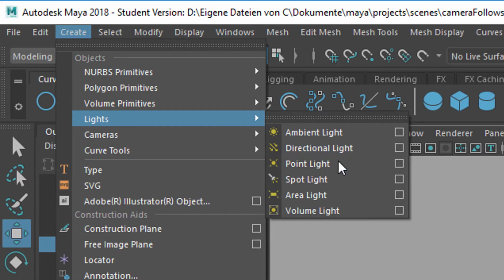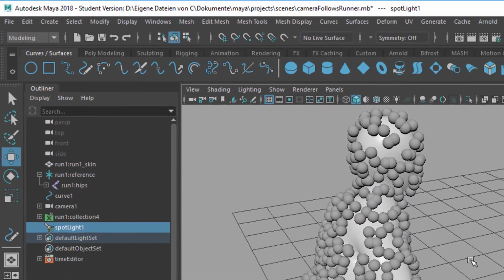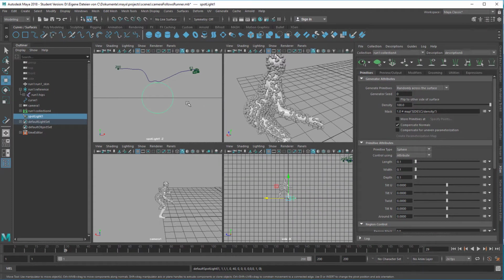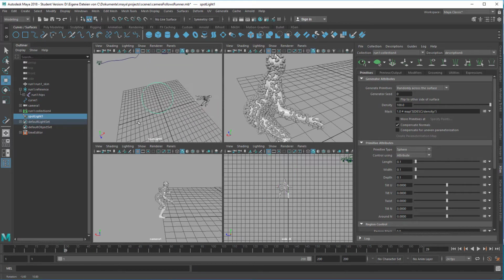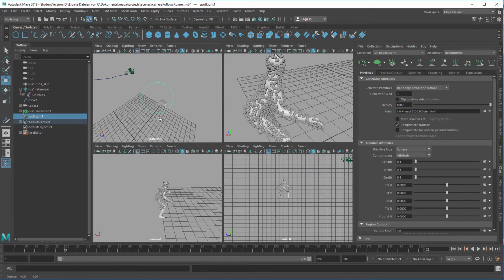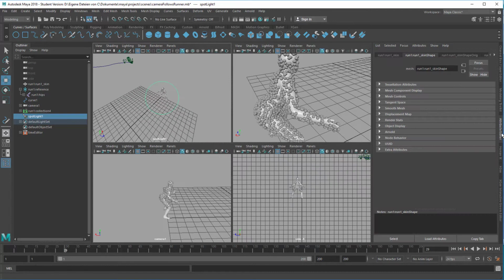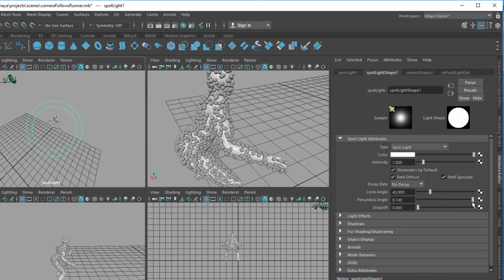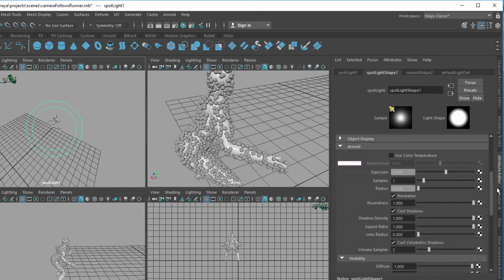Let's create a spotlight now. I middle mouse drag this into this area now, so I can position the spotlight now, and the spotlight should have a look at this character here, like this. Here is the attribute editor with the spotlight attributes. I create a penumbra angle, which makes a soft drop off of the illumination. Usually the spotlight is too weak for the whole scene, so I raise the exposure quite a bit.